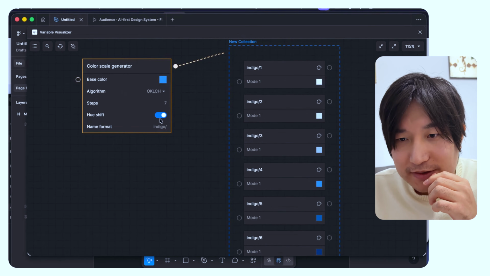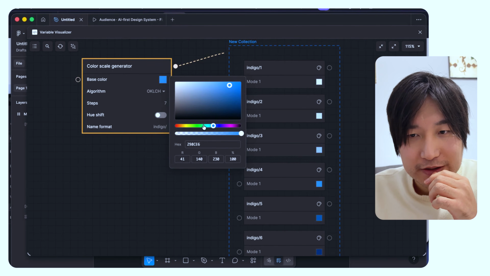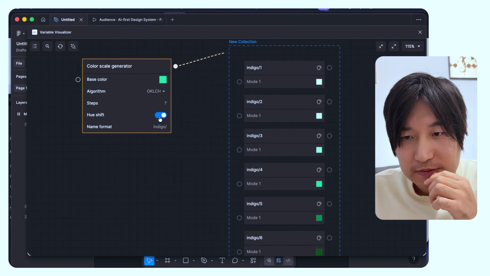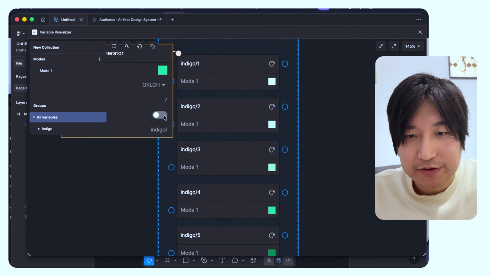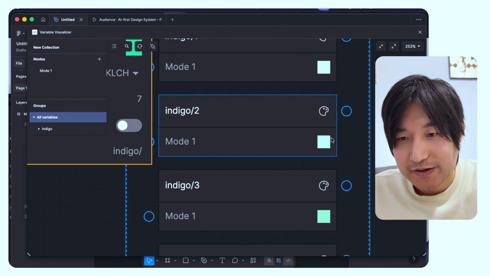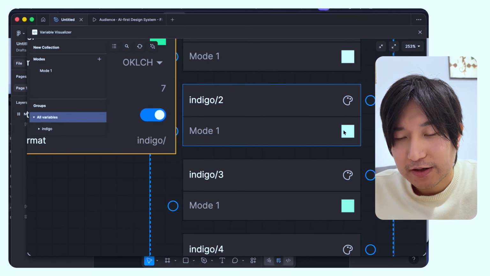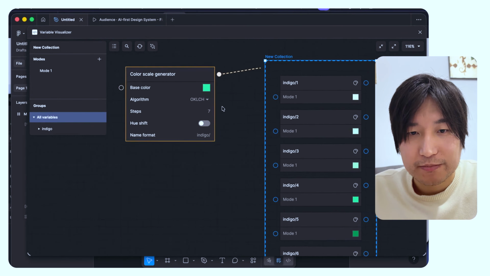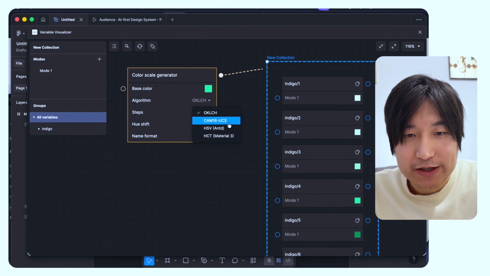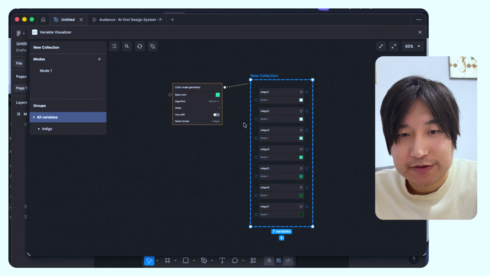Let's see if I can actually make the difference larger by choosing a different color. So here, without hue shift, you will see that the second color here is towards the yellow. But if I turn on the hue shift, it's much more vibrant green. And then you can also use different algorithms to generate. It supports currently the OKLCH and the CAM16 UCS, and you see each different algorithm gives you different results in terms of scales generated.